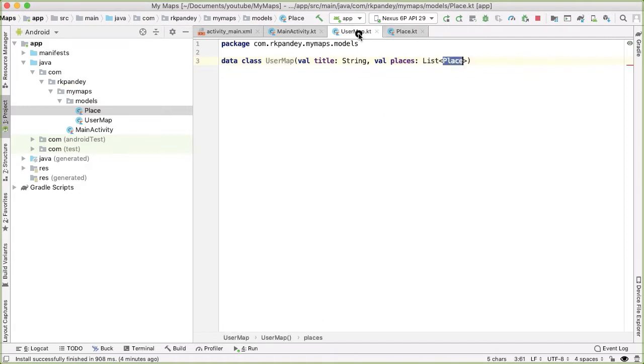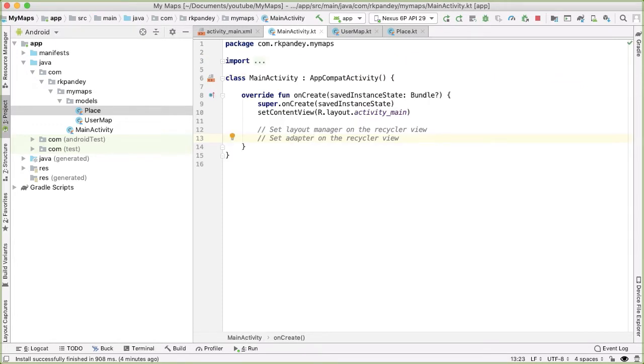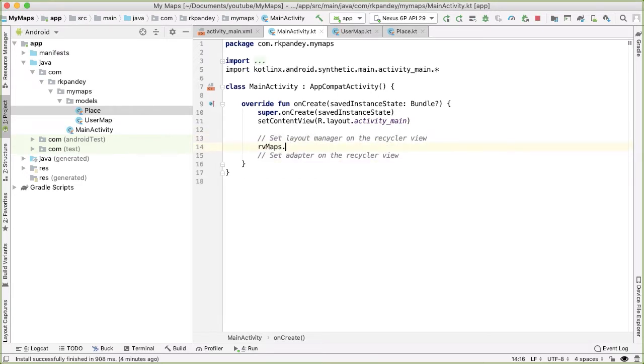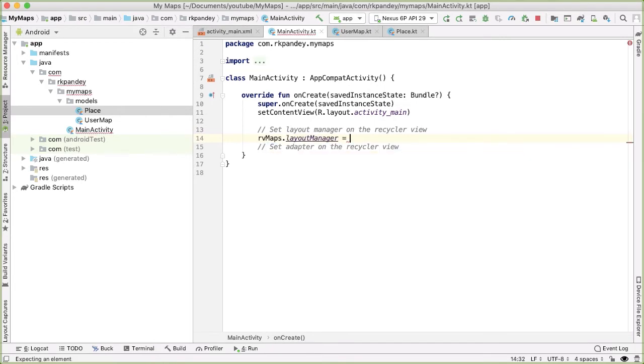Great, so now that we've defined place, we can go back to user map and we should be able to resolve the error. Now that we have the models defined, it will help us to set up our adapter. So the layout manager is actually pretty simple. Let's do that first. So all we want to do is set a layout manager on the recycler view.